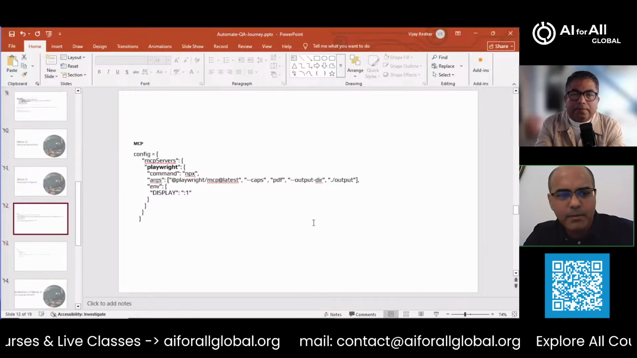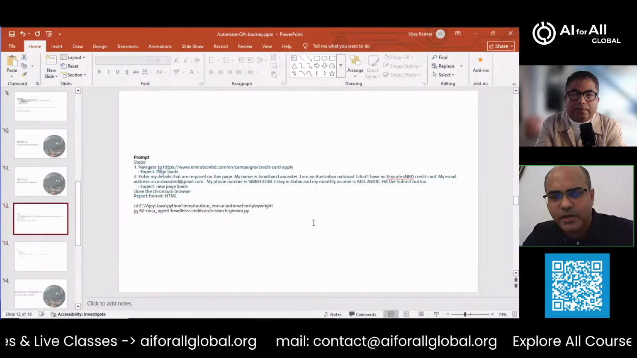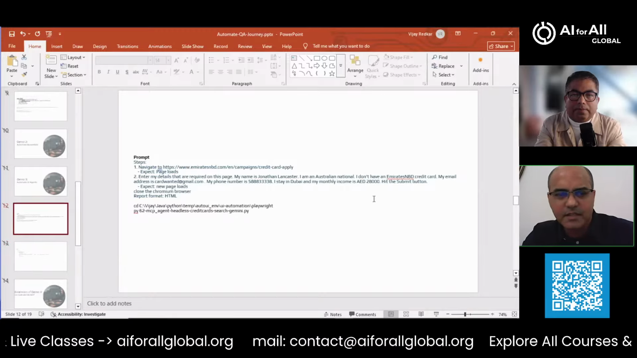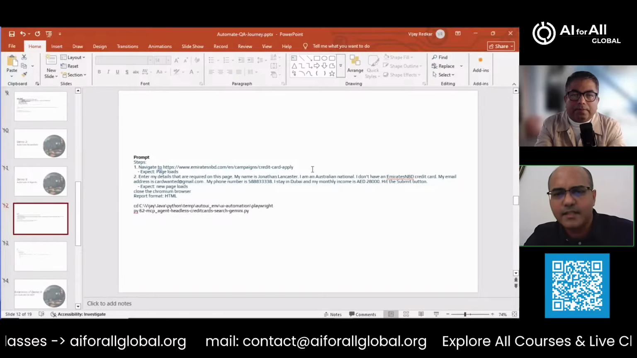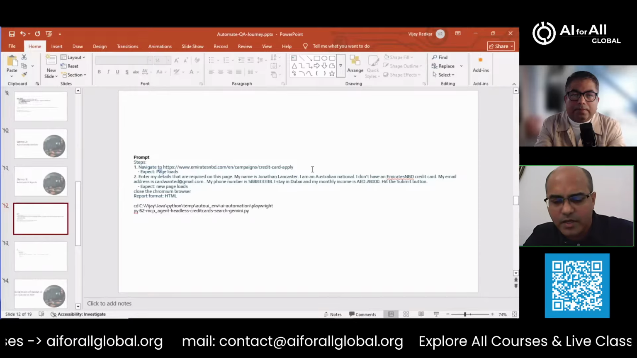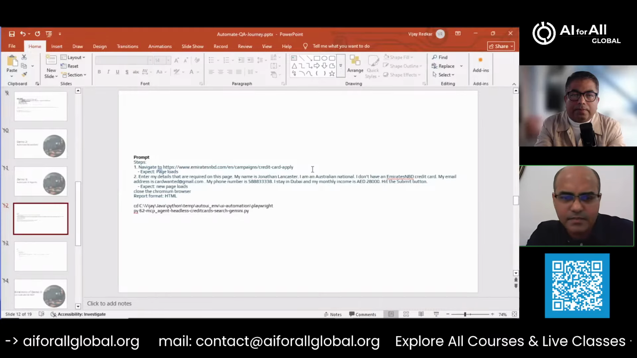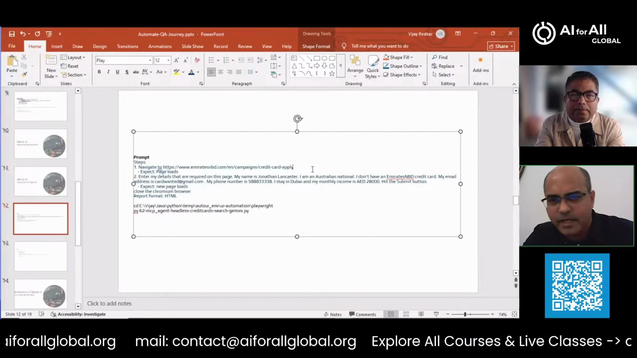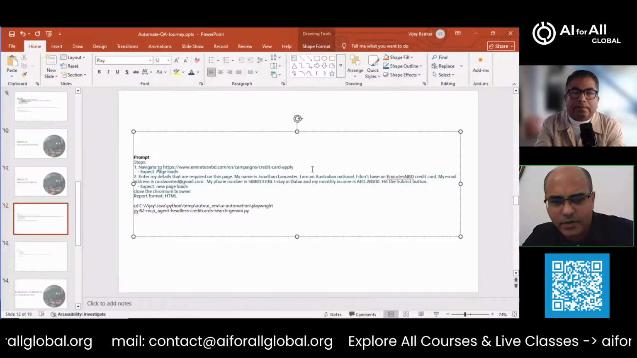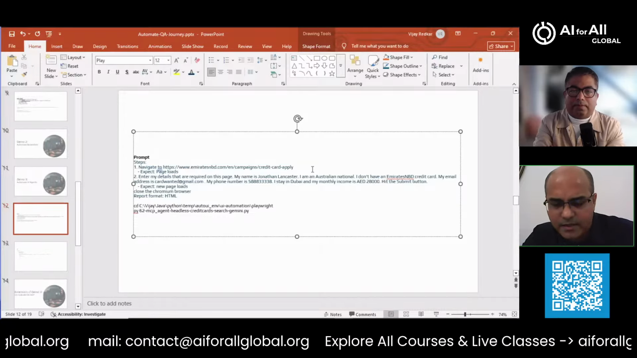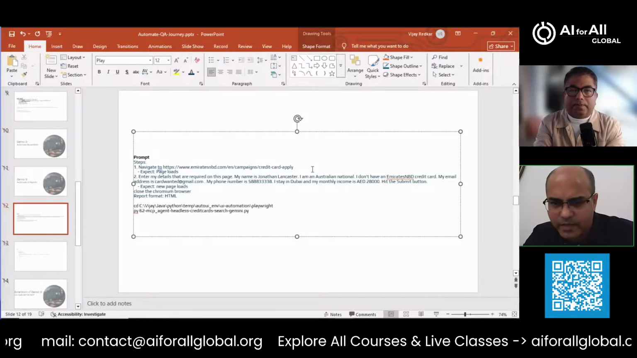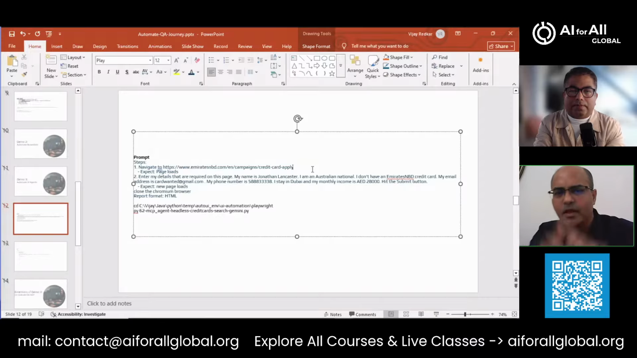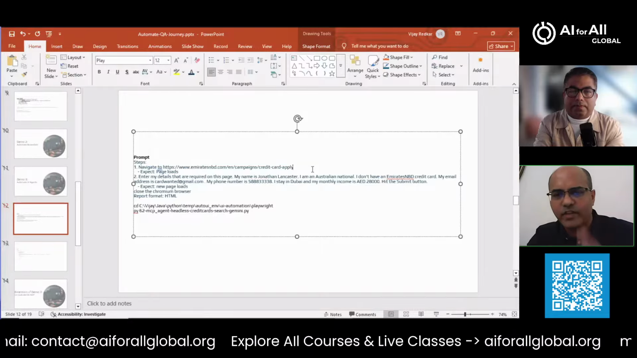But before that, I just want to explain what we are trying to do. All right, so this is the prompt that I created. In this prompt, I'm saying, let's say this UI is about applying for a credit card, and this particular website is Emirates NBD, one of the very popular banks out here. They have a portal where you can apply for a credit card. A screen opens up, and then you fill in all your details.